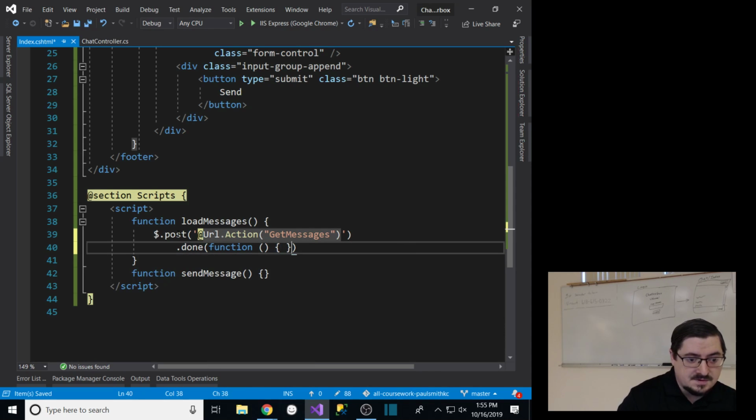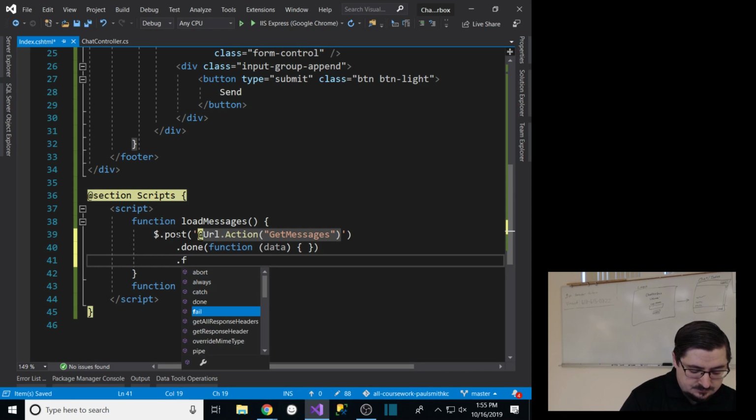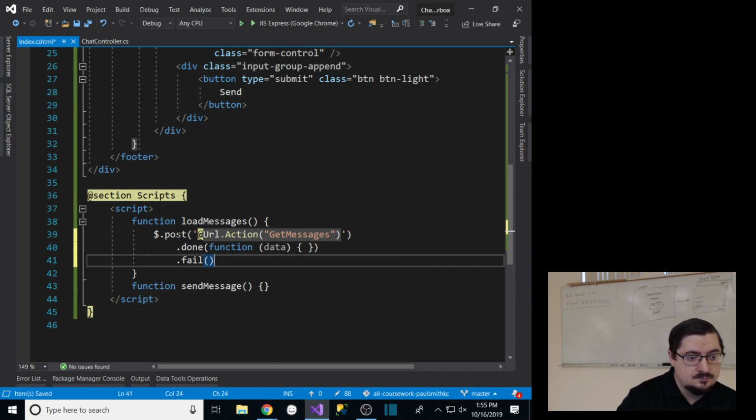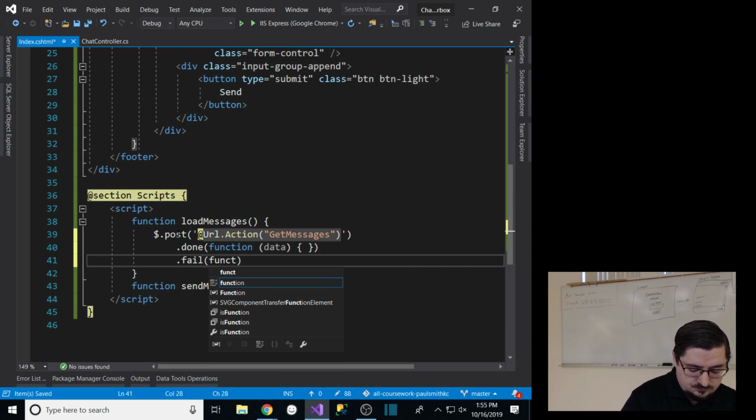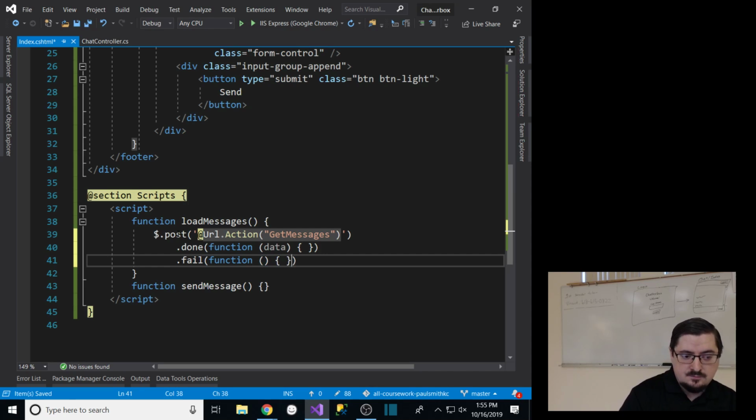I'm going to be able to run some code. That code's going to take some data that's returned. If it fails for whatever reason, I want to do something about that.